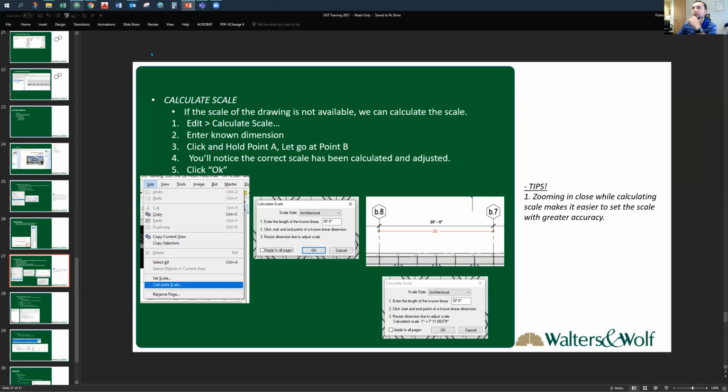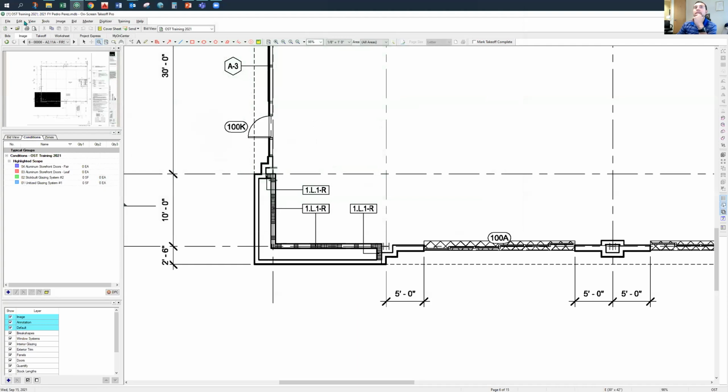And then to calculate the scale, we're going to go to Edit, Calculate Scale. This is the one where you have to follow a little bit closely because there's no actual command or instructions like in Revit telling you which step you're on. So if you go to Edit, Calculate Scale, you're going to get this menu. And once you're in here, you want to enter the length of the known linear dimension. So let's work off of this one here and say that that is going to be 5 feet.